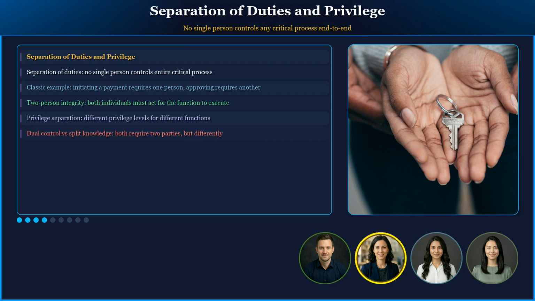Privilege separation adds a technical dimension. Different privilege levels handle different functions. A process that reads data should not have write permissions. An account that creates users should not be able to delete audit logs. Separating the privileges limits what any compromise can accomplish.